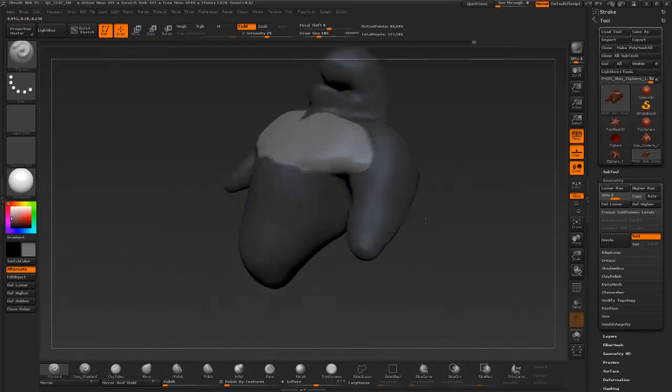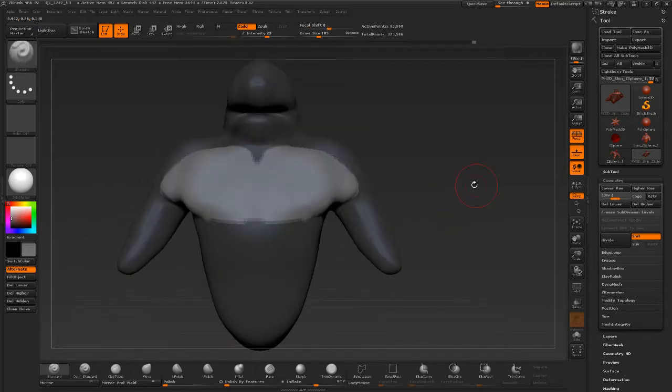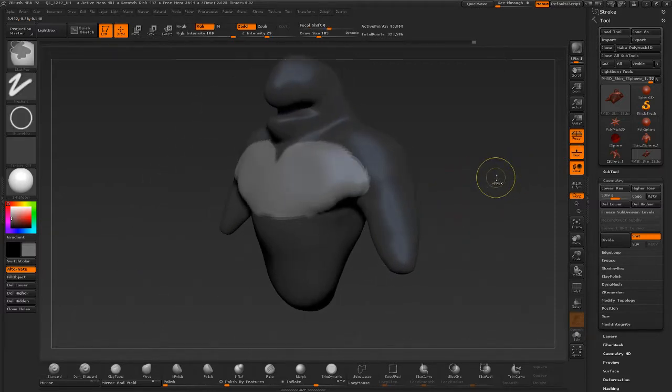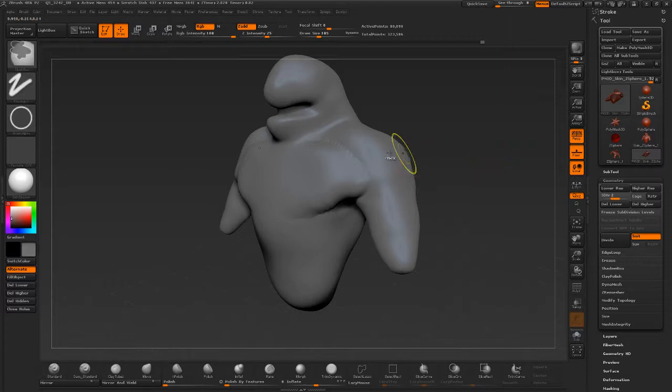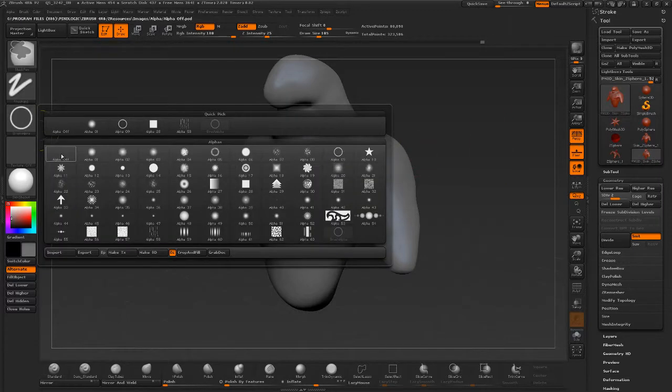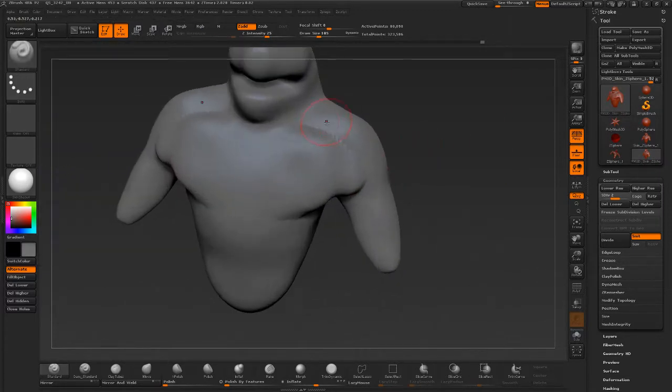Okay. And if I'm happy with that, then I can go ahead and hold down Control and just drag a marquee in the open viewport. I'm going to take it off this alpha here. And you can see I can hold down Shift and just smooth out the results a little bit.